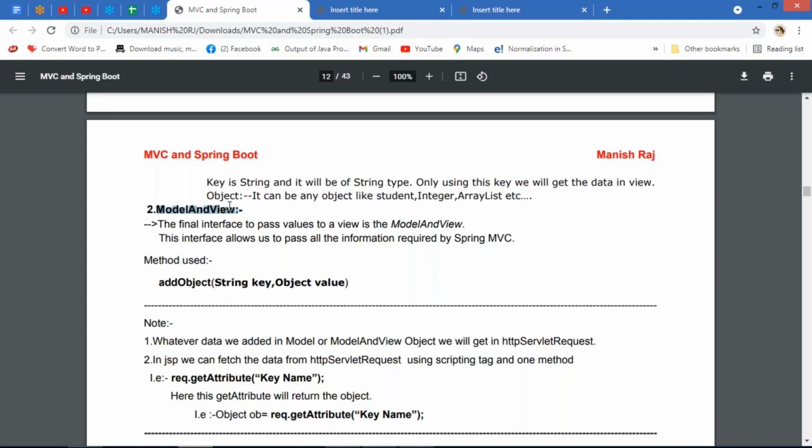Here, in case of Model, we will get the object, but in case of ModelAndView, we will not get the object. So we have to create the object explicitly. In this case, we have to make use of a method, that is addObject. You have to pass a string key, comma, object value.